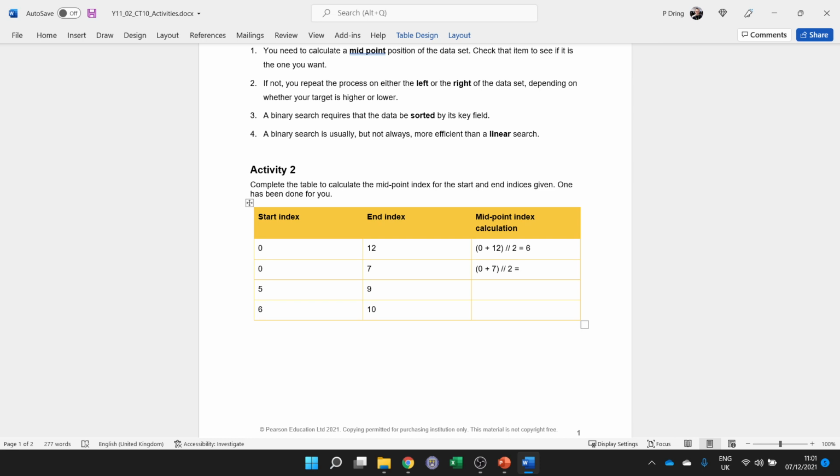Integer division is dead easy. It's just you ignore the decimal place. You don't round up, you always round down.